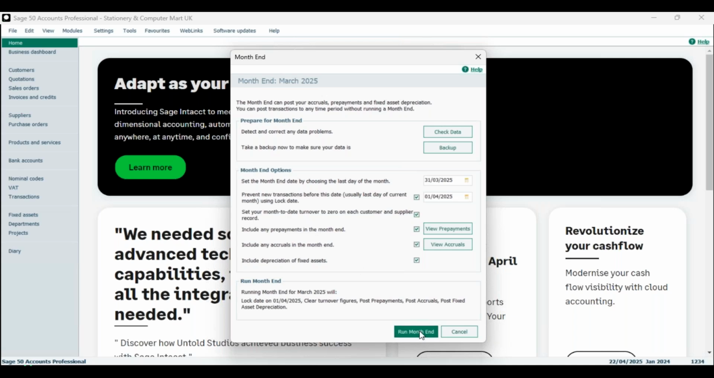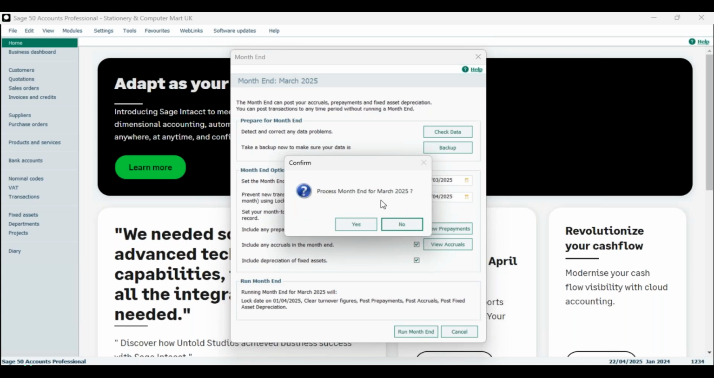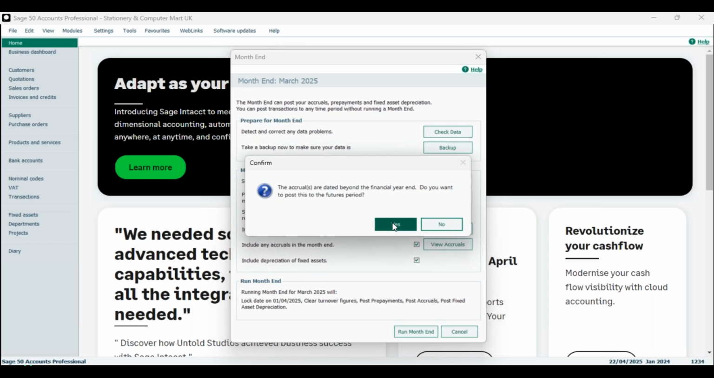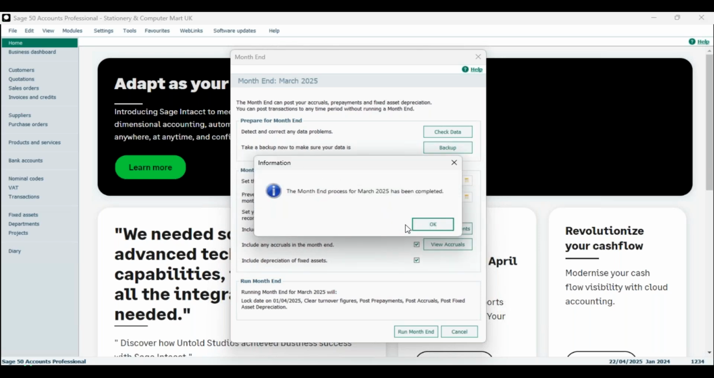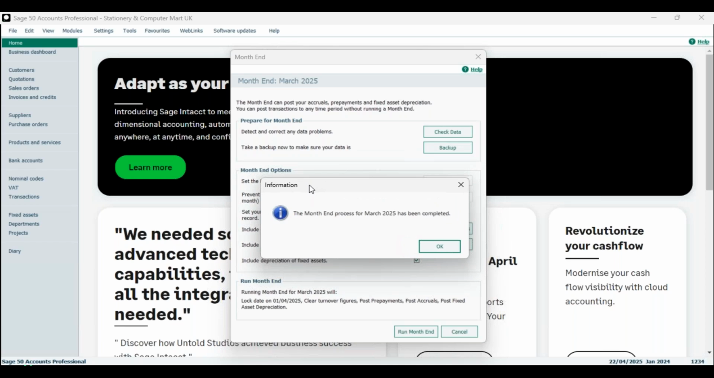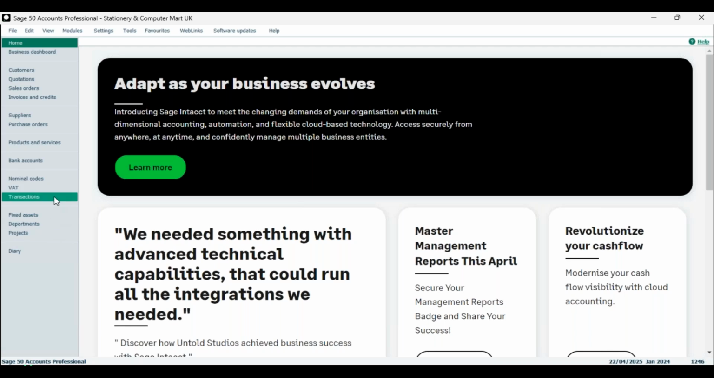And I'm just going to click Run Month End. Do I want to process month end for March? Yes. I haven't run my year end, so this is why I'm going to get this message here. You may see the same if you haven't run a year end. It's beyond the financial year that I've closed. Once I've okayed all that information, because I'm happy with it, the month end process for March 2025 has been completed. How can I check that?